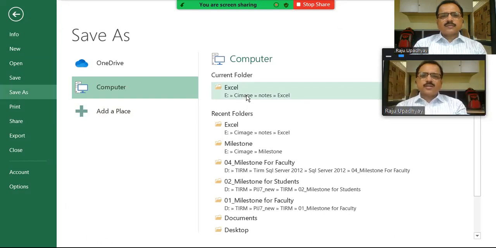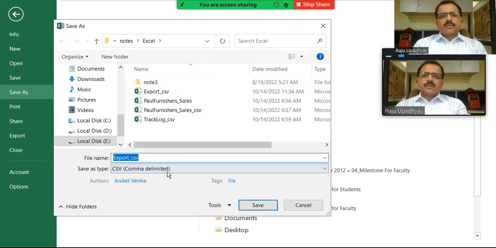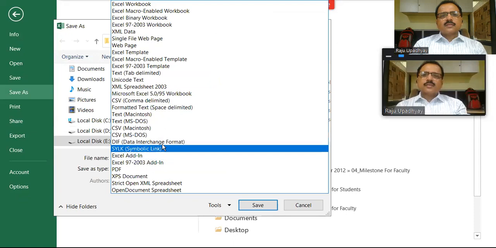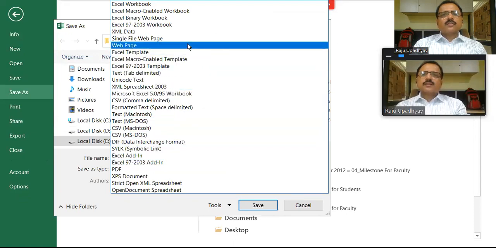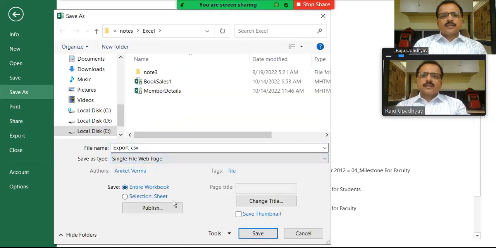Wherever you want to save this file, you can go to that place, and then whenever you get the Save As window, from this you can select the single file web page option. Then here we can select either the entire workbook or a selected sheet. Let's say we are going for the entire workbook. If you have multiple worksheets in a workbook, all data will be exported or published on the web. So we will click on the publish option.